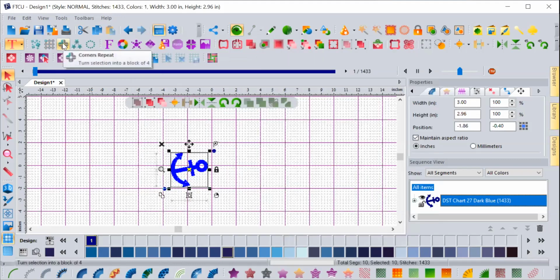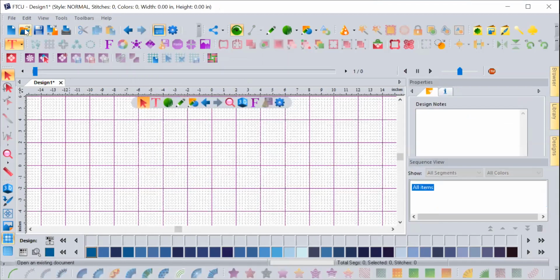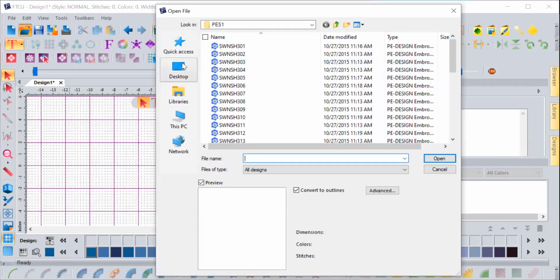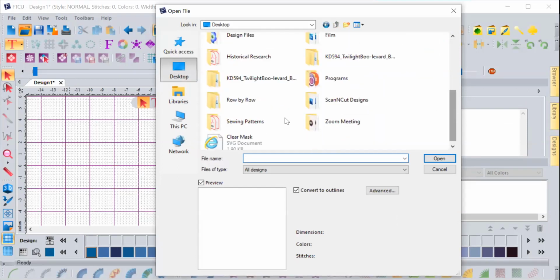After that is this corners repeat. This is really cool. If you take some flowers, you can make them look really pretty. This is actually how we laid out our Quilter's Trek design. I can show you exactly what I mean, because I should have that on my computer. Row by row, there it is.